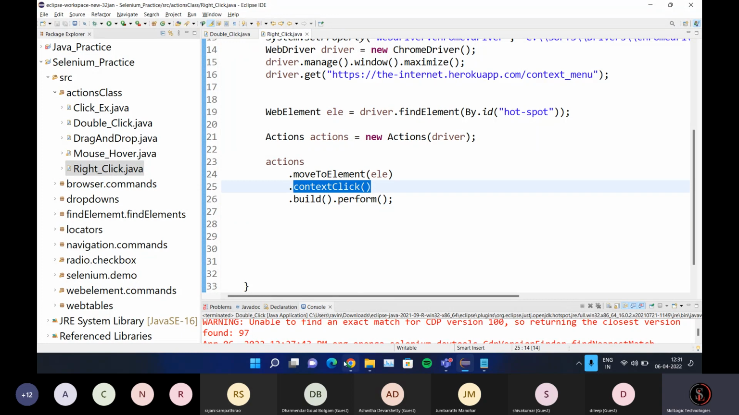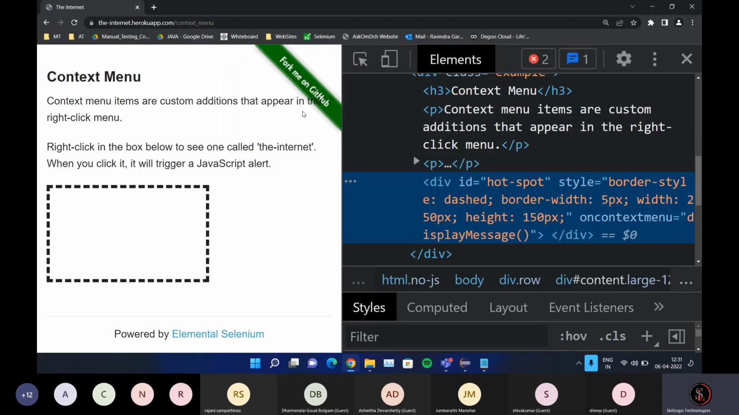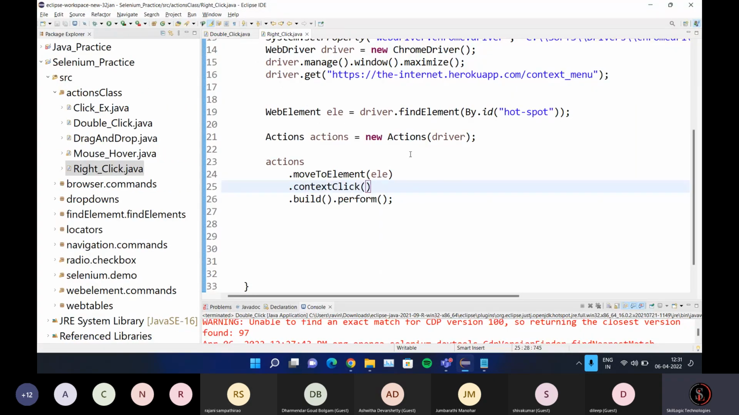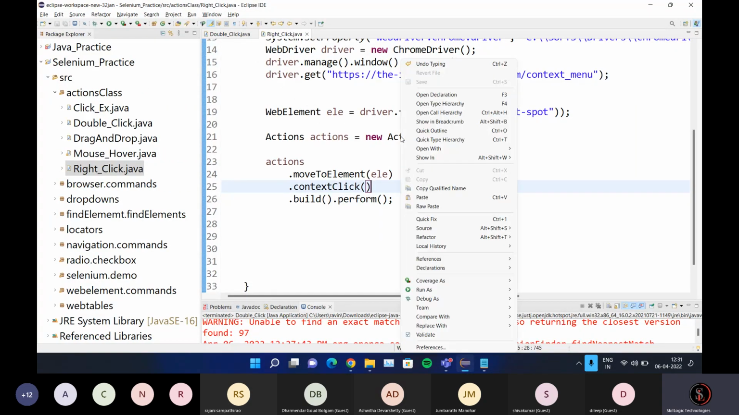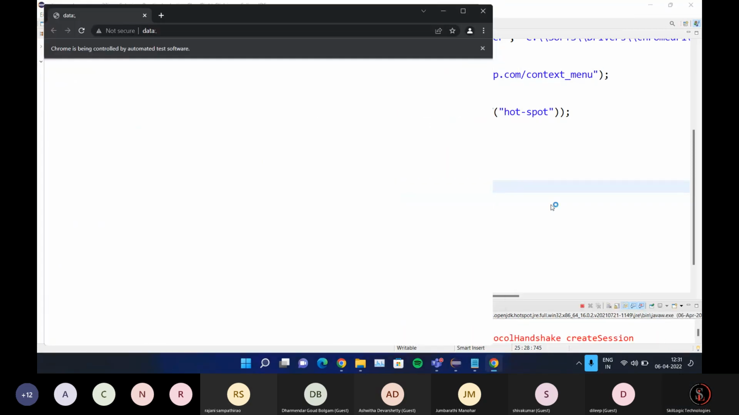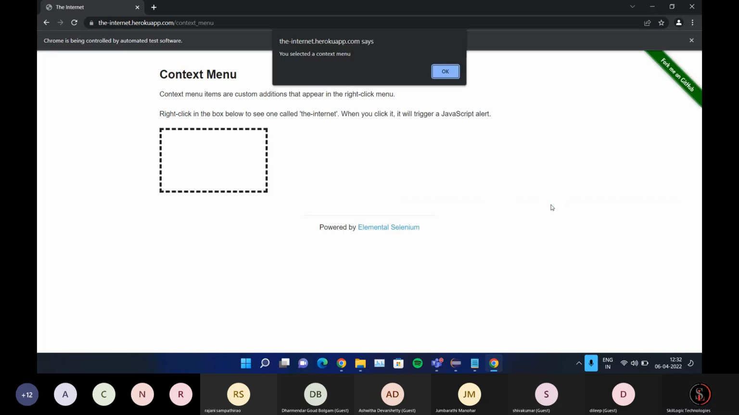So how to know it is a right click? If we right click, then only we'll get the pop-up, otherwise we don't get. So how exactly it works, then we can see whether it performed right click or not. So let me run this and see. Yes, we are able to perform the right click. That's the reason we got the pop-up.